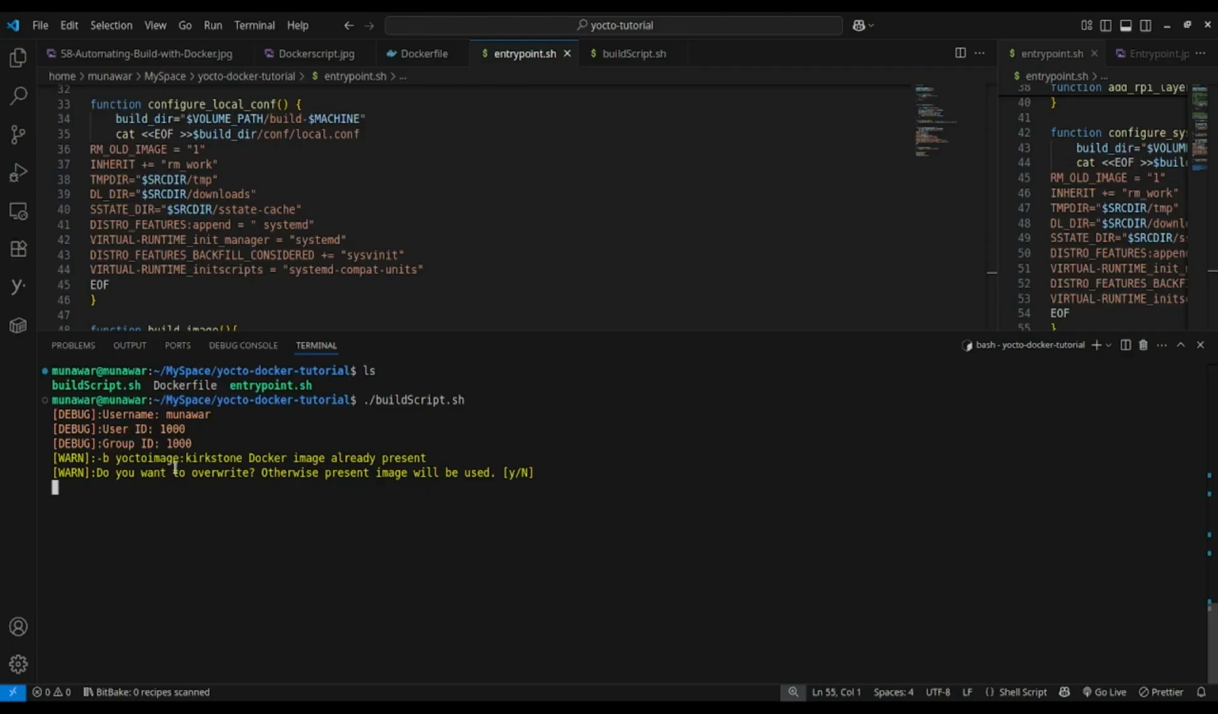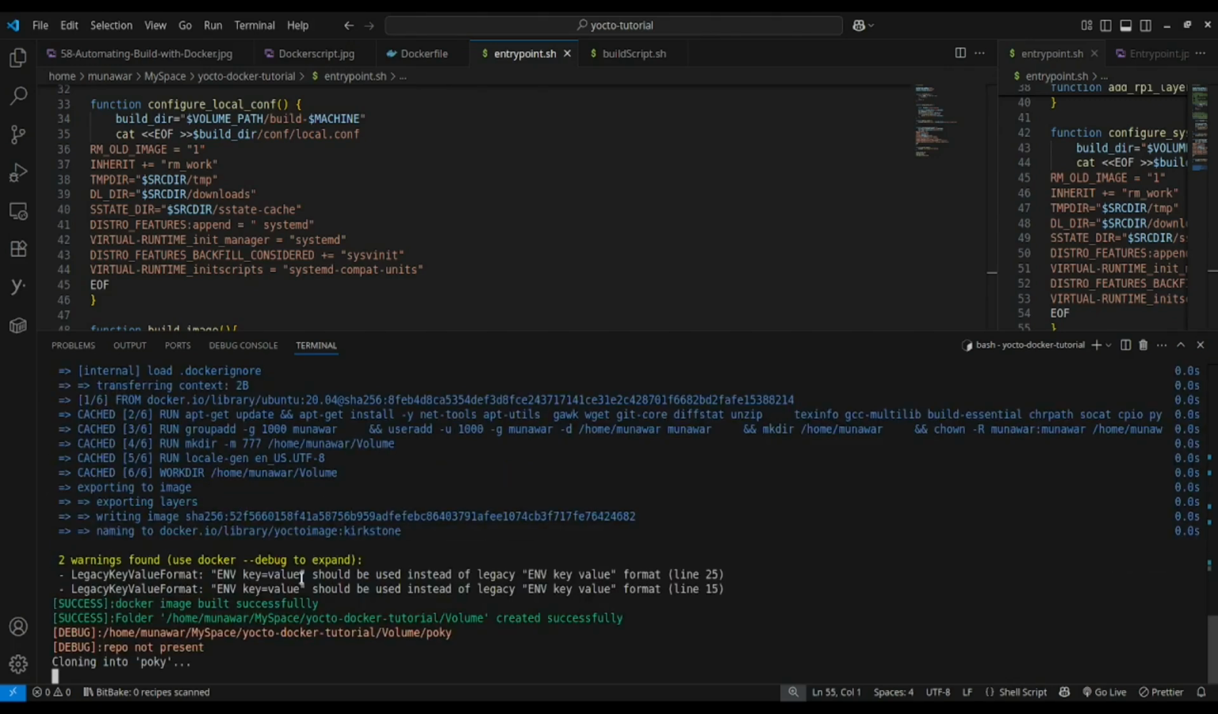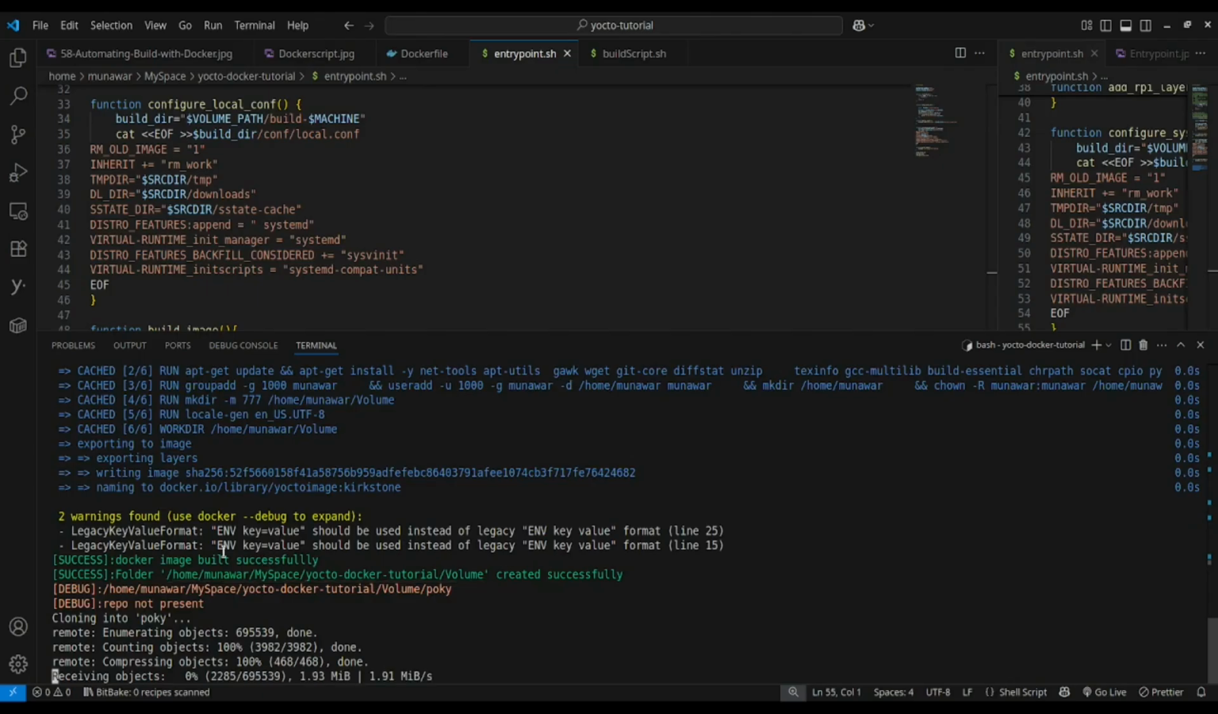Then it found that the image is already present. Do we need to overwrite it? I would say yes, definitely I want to overwrite. So I will give Y, I press enter. So now it is creating the image. It has created the image, the Docker image built successfully.